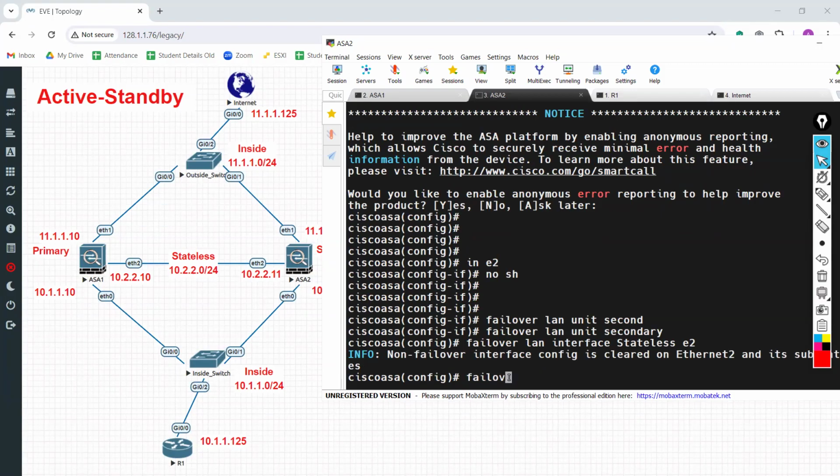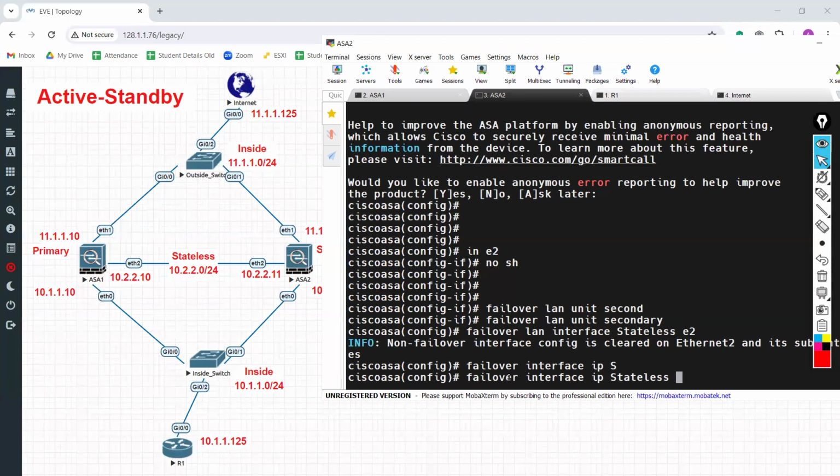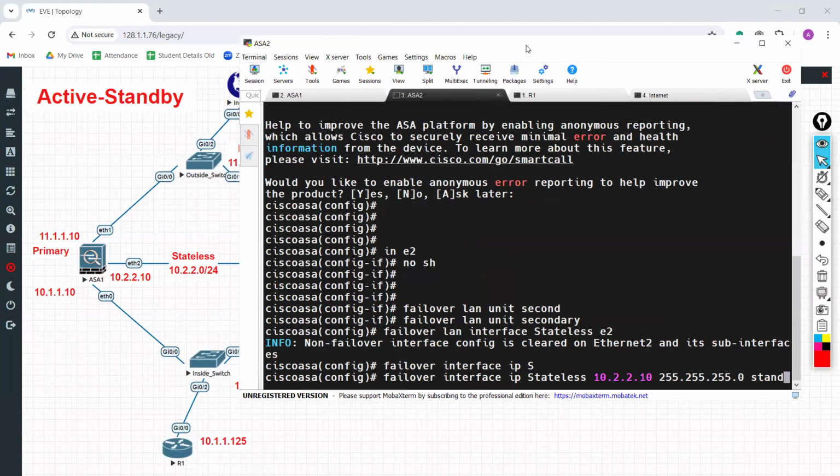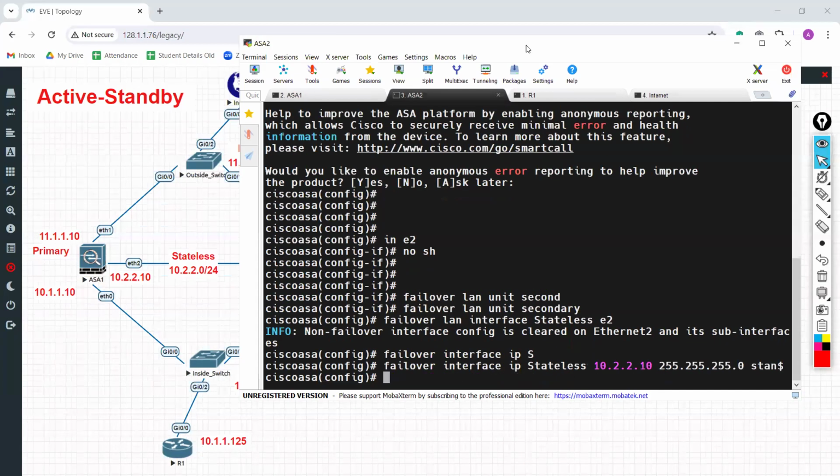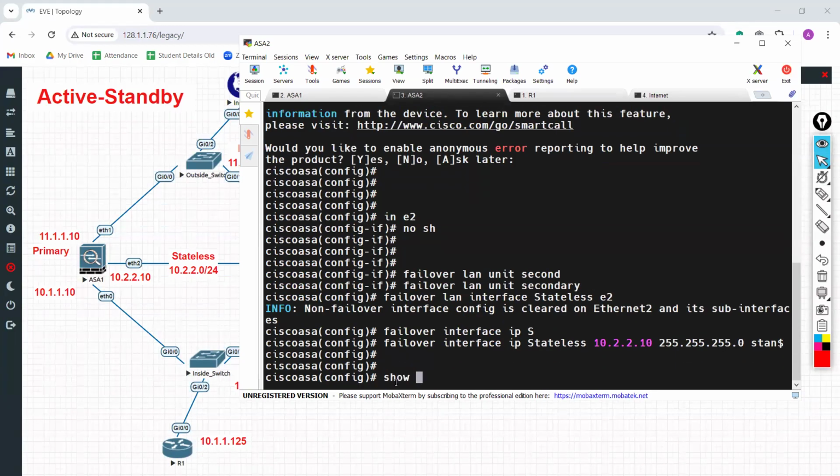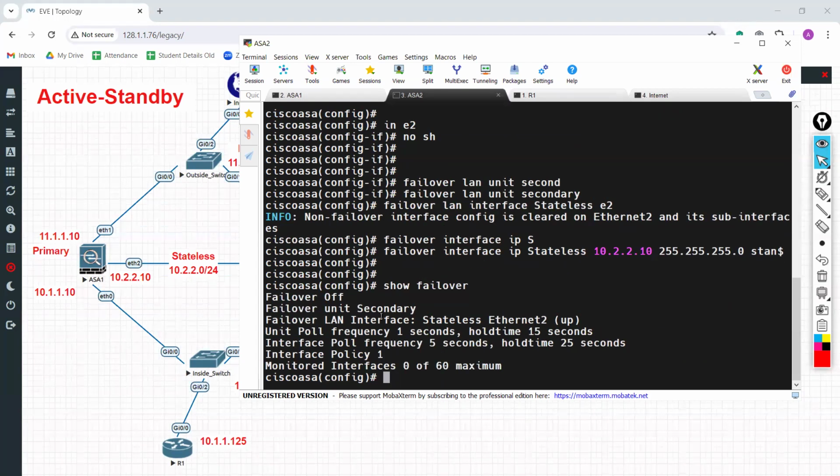Then I will assign the IP. Failover interface IP, my interface name is stateless. Active firewall IP will be 10.2.10 and standby firewall IP will be 10.2.1.11. This is done. Let's check show failover. So here also it is up.